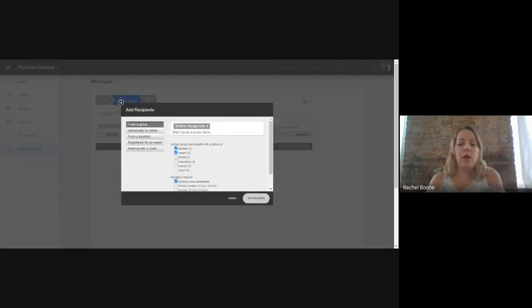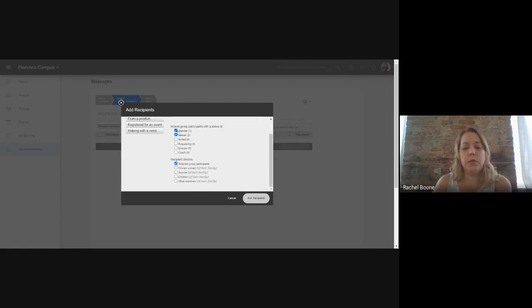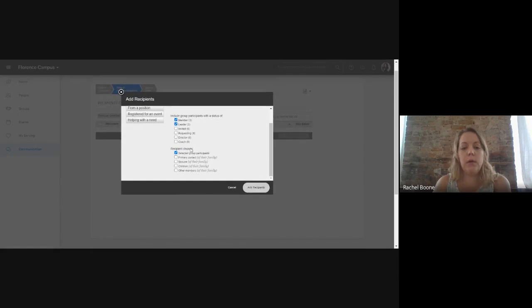This is going to bring up your group automatically. You can choose if you want to send it to members or leaders. And this is everybody in your group that has an email address. And then down here under recipient choice, you can choose if you want to send it to the members of your group, so the students, or you can add in their parents, by selecting primary contact and spouse.